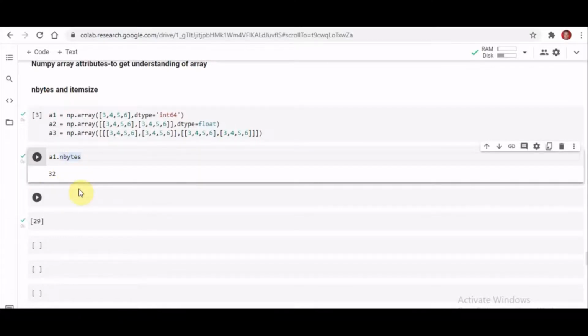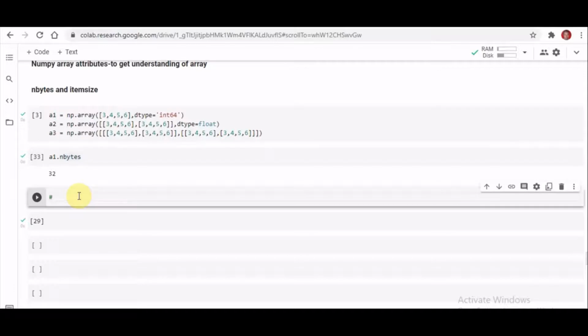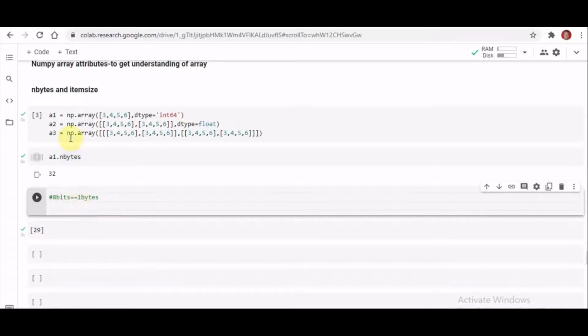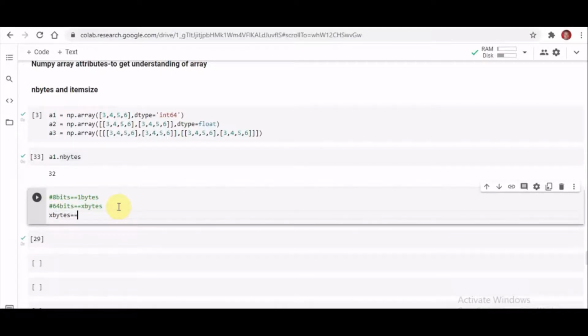Nbytes works based on bit to byte conversion. We must have learnt in school that 8 bits equals 1 byte. Now, if you look at the data type of a1, you see that it is int64. This int64 means 64 bits. So if 8 bits equals 1 byte, what will 64 bits equal? Let's say it will equal x bytes. If we perform simple cross multiplication, then x bytes will equal 64 divided by 8.